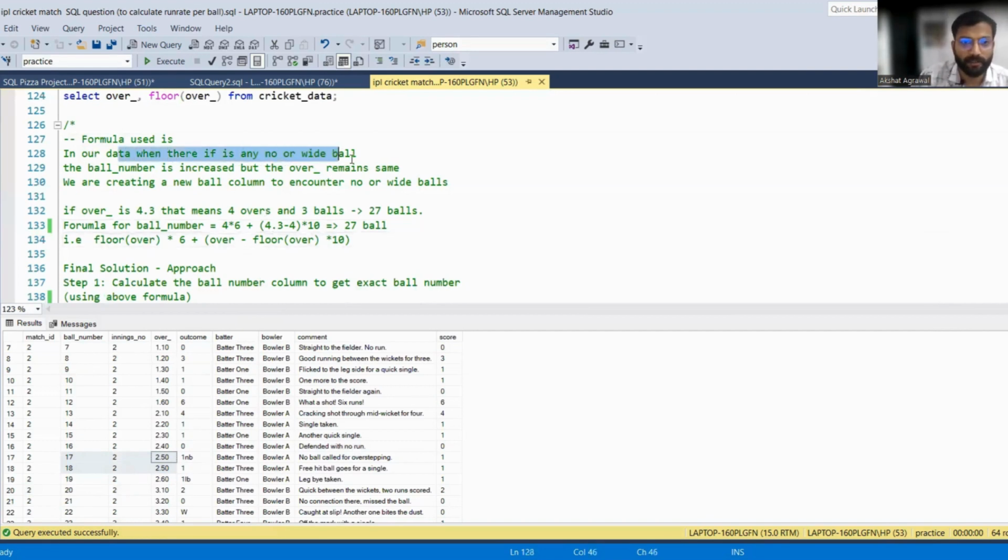So in our data, if there is a no ball or a wide ball, the ball number is increased, but the over remains the same. So first I'm creating a new ball column to handle those situations, no balls or wide balls. For example, what formula did I use and what approach did I take? Let's say the over is 4.3. That means 4 overs and 3 balls, that is 27 balls. So the formula for the new ball number column which I have created is 4 into 6 plus (4.3 minus 4) multiplied by 10. That will again give me 27.